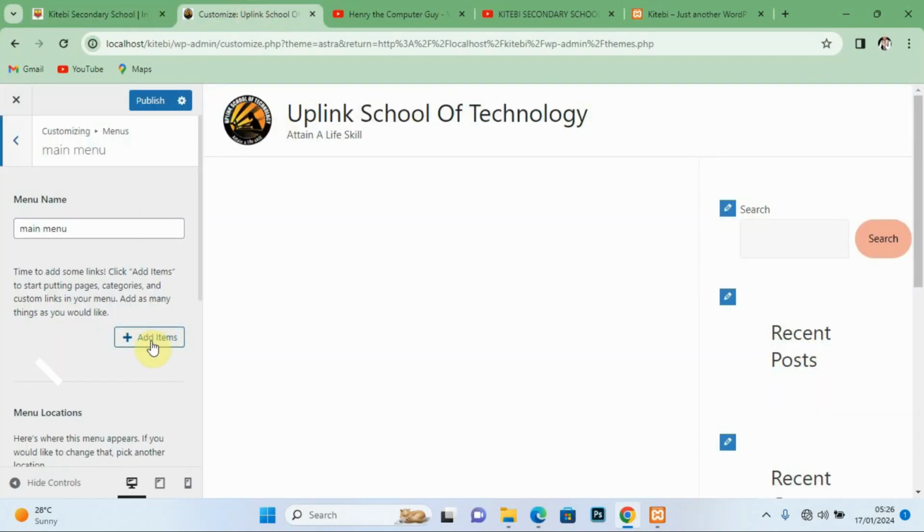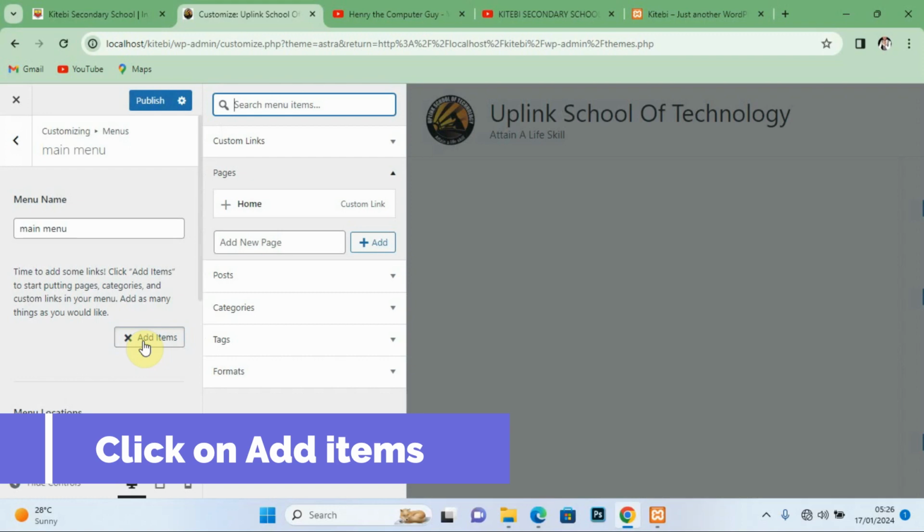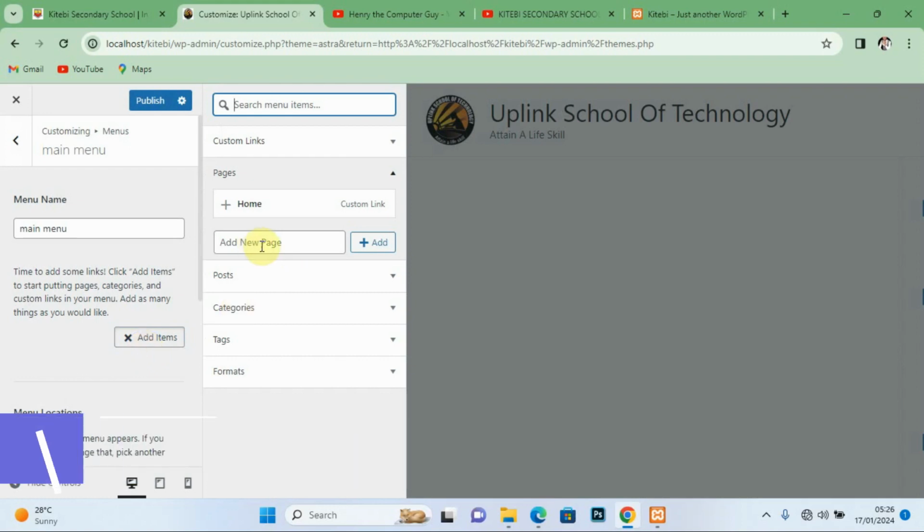So I come back here. When I come and say add items, of course, it will open for me another option. Then I can keep adding. Remember, we have found one page, and this is actually the custom link. That means that under custom links, we can even add another website, a link to another website. We can even add, let's say, a link to our YouTube channel. Then we can even decide to change the name from home to YouTube. It depends on how you want.